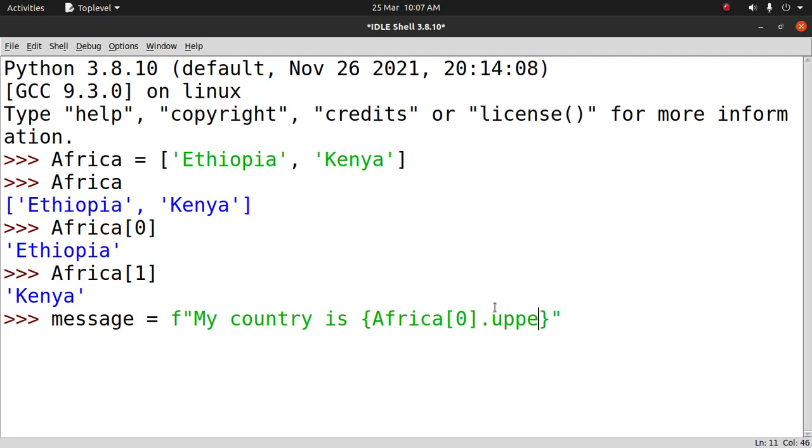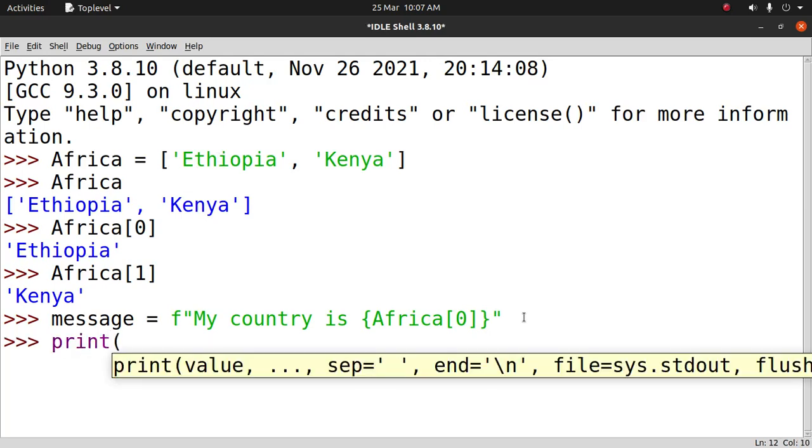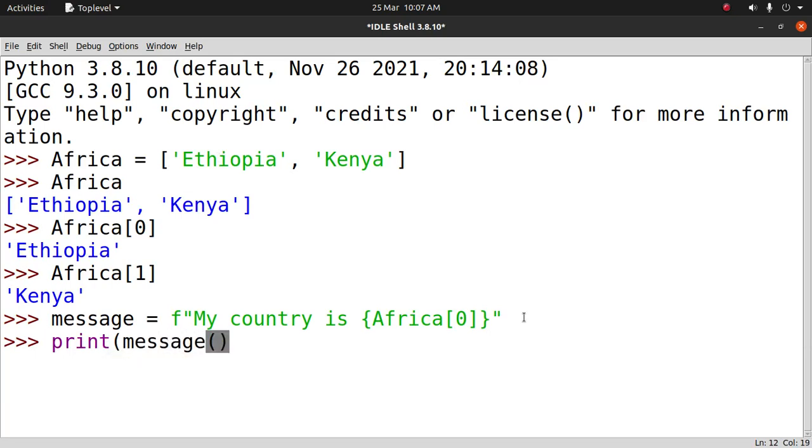Okay, let's keep that. Let's use only the name now because it's in title case. If you say print message, this will say my country is Ethiopia. This is a way to access the members of the list which are found inside.